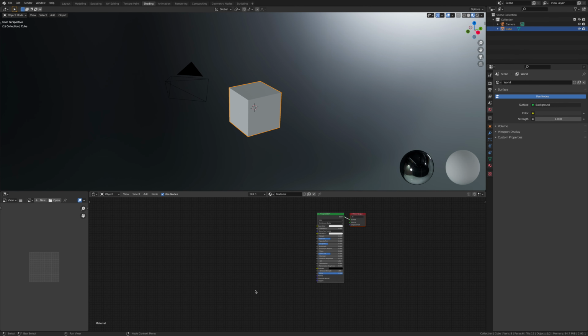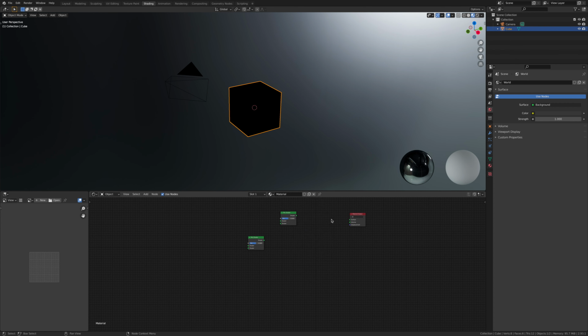So what we're going to do is go Control A, add in a mix shader, and then we're just going to duplicate this mix shader. Also, we've got to get rid of the Principled BSDF. We're going to connect this mix shader to the surface and connect this mix shader to the second shader, and we're going to add in that Principled we just deleted.